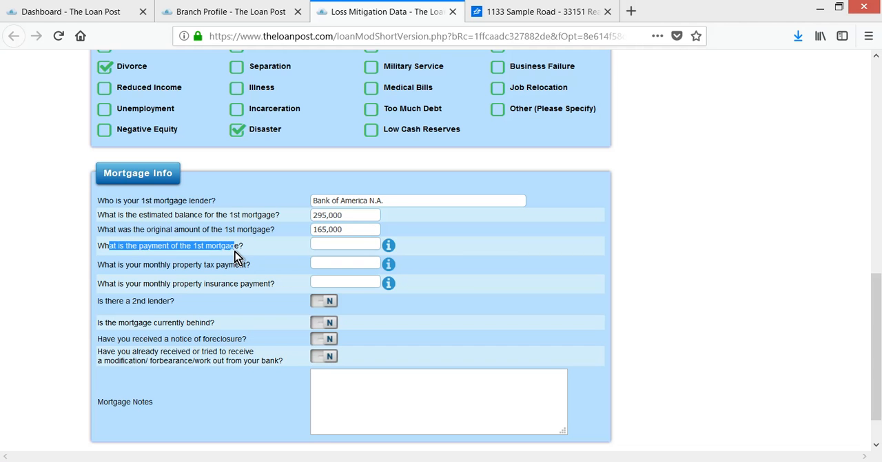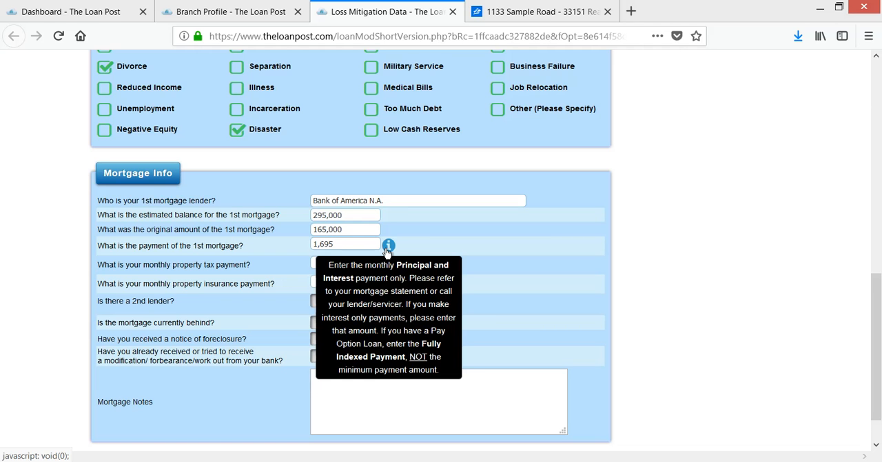What is the payment of the first mortgage? So how much is your mortgage payment? Right? Let's say your mortgage payment is $1,695. And if you click this little thing right here, or just hover, you don't even have to click it. Just hover your mouse over this. It will show you: enter the monthly principal and interest payment only. Please refer to your mortgage statement or call your lender and servicer if you make interest-only payments.